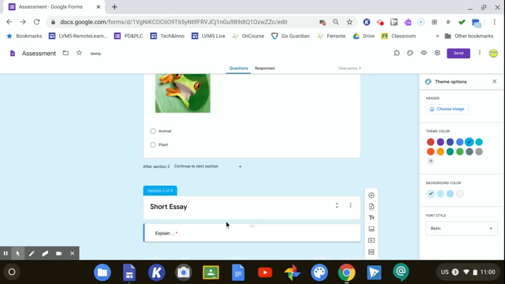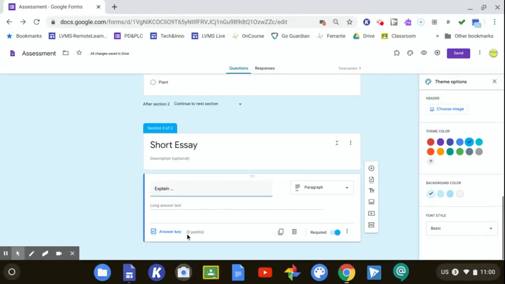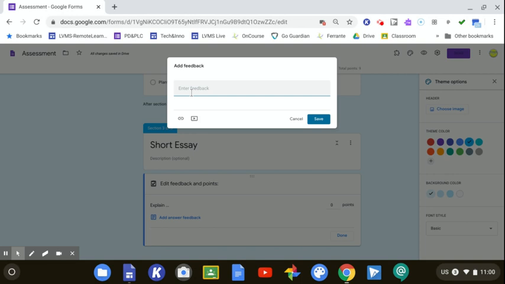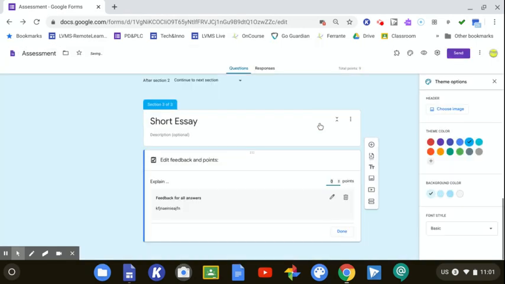Okay, and now my short essay question is underneath. For a short essay question, under your answer key, you can provide some feedback for the student that they would see. You could also link to a specific website or document that maybe explains this, and then you can hit save and change that point value, and then hit done.